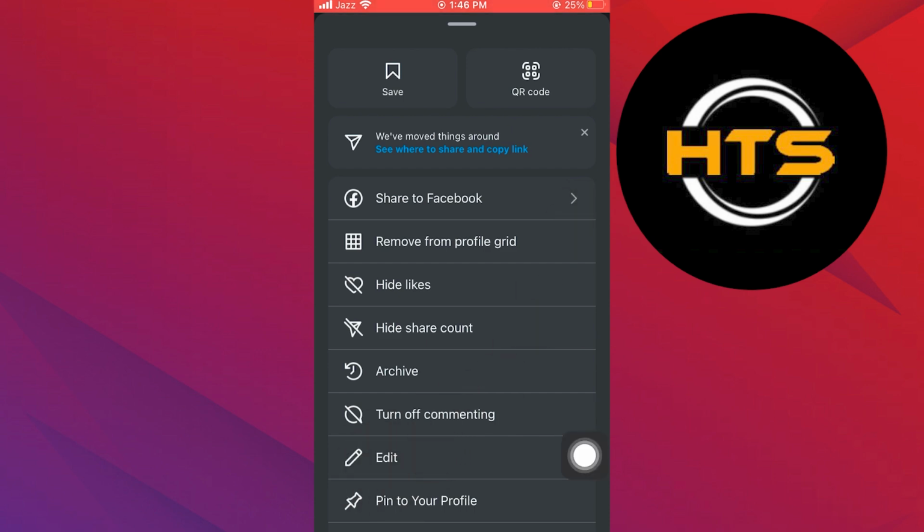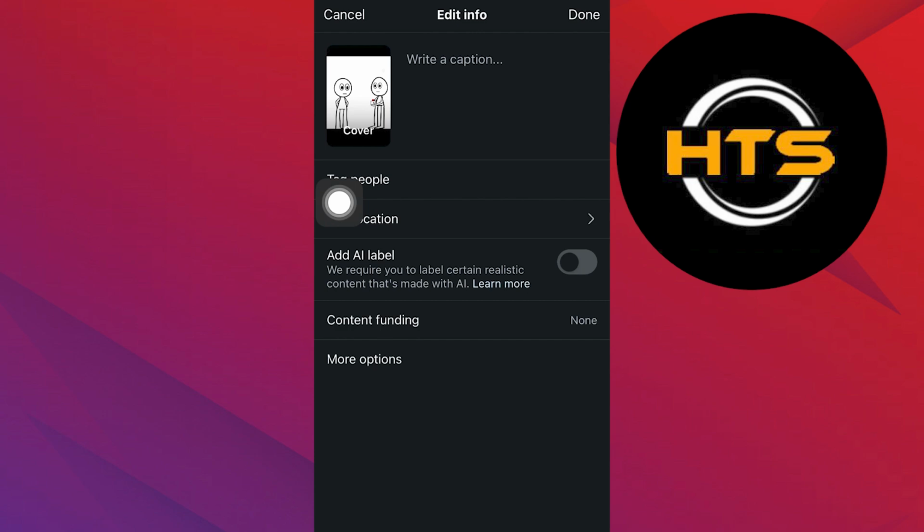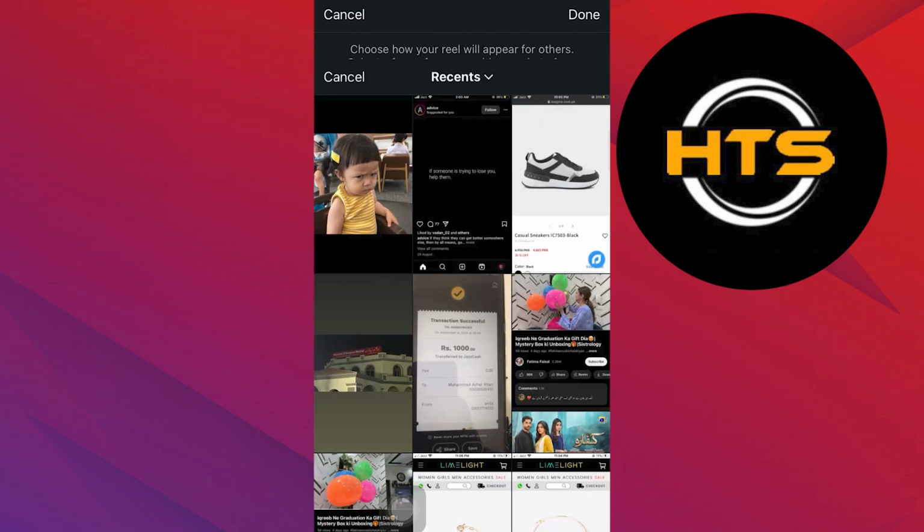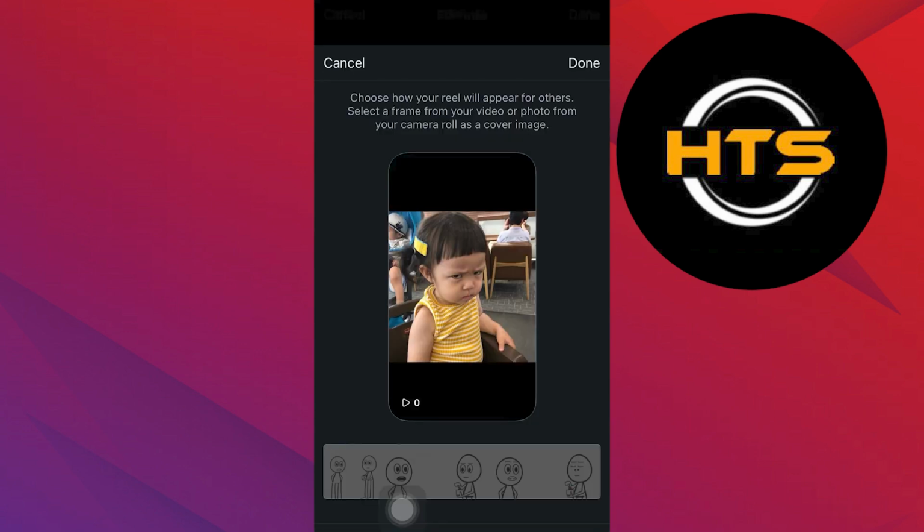After that, you have to select the cover option and add it from the camera roll or the idea. For demonstration, I've selected the camera roll and chose any photo from the gallery. Then hit the done button and it will change the video thumbnail.